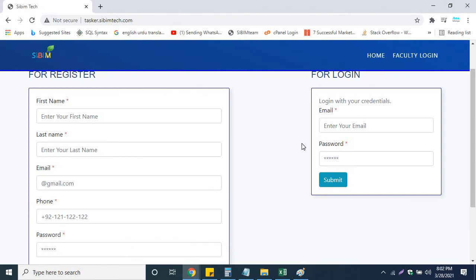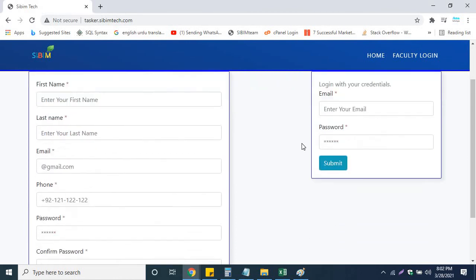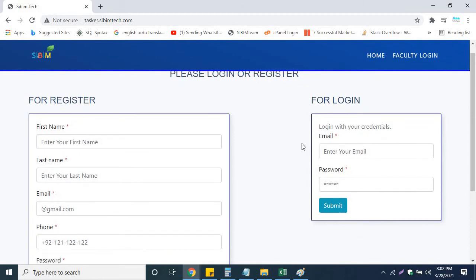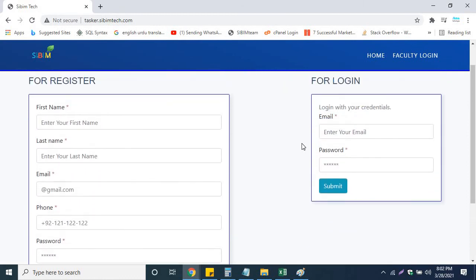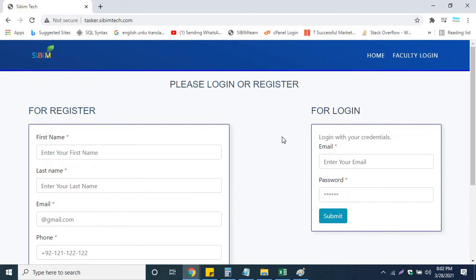Let me show you the demo of the Tasker software which I developed actually for me, seeing the market, what we needed actually. So, what functionalities it has. This is the front side.